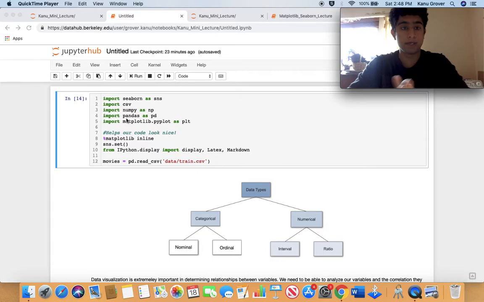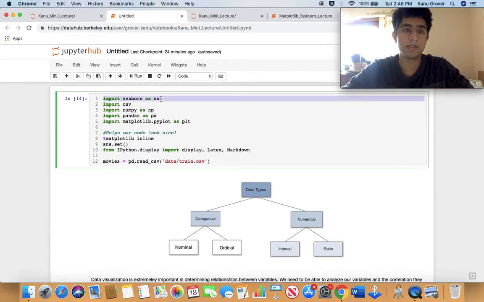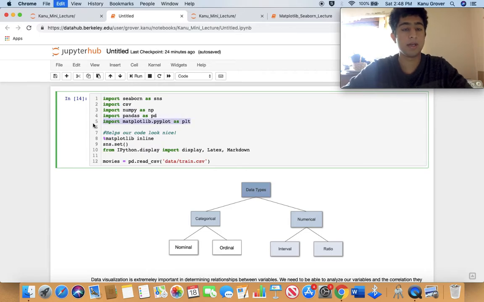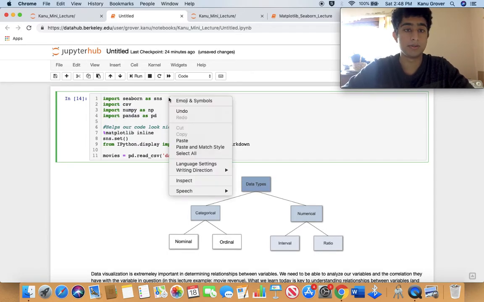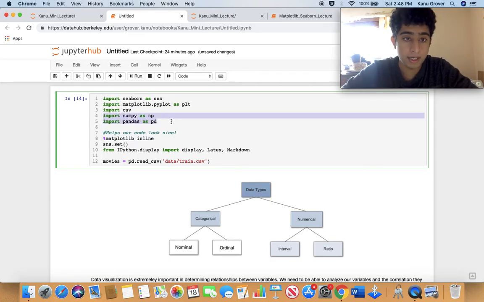Okay, before we get started, let me just import a few useful tools for us. So let me just go over a couple of these in case you guys don't know what these are. Seaborn is one of the data visualization tools that I'll be using today. Seaborn and Matplotlib are the two, I would say, most useful data visualization tools that we're going to import here. And then CSV is just to load in my file, and then I will import NumPy as NP and Pandas as PD, and throughout the code we'll be referencing all of these.